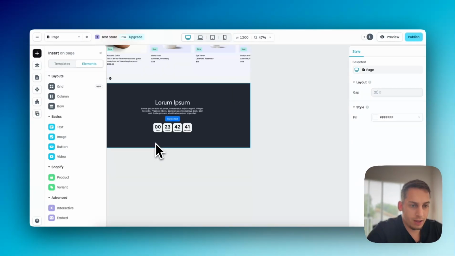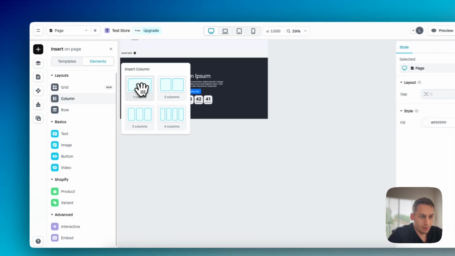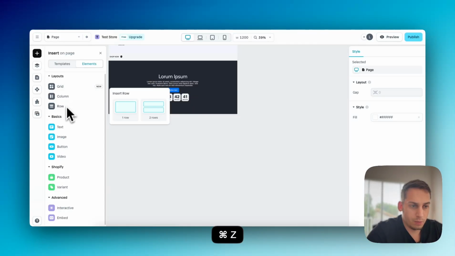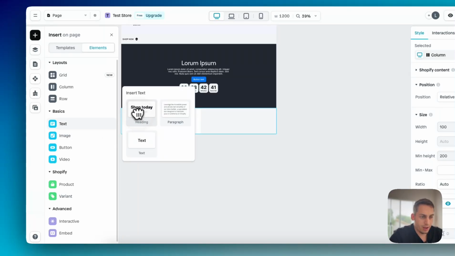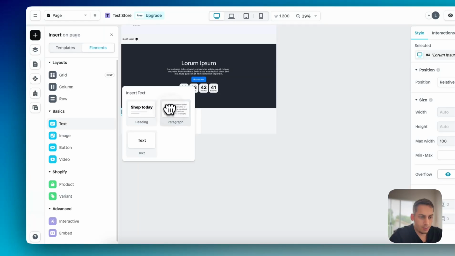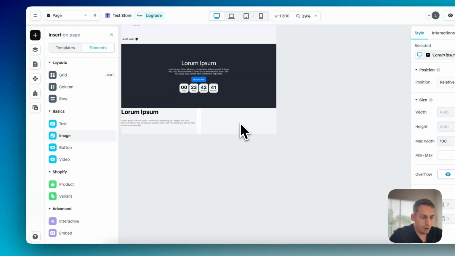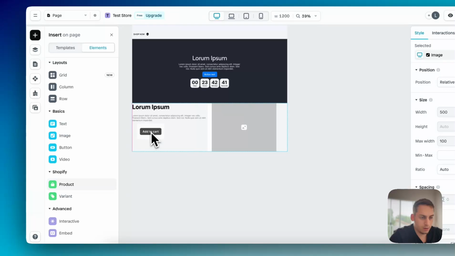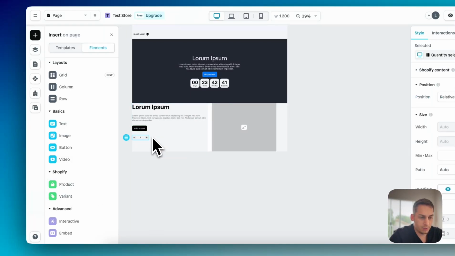And we can go ahead and try some more stuff, right? Let's say we want to build not a row, but a column. So what we can do is put one main column, or actually let me put a row so it can go underneath. Then we have a column inside of this row, and then we can put, for example, a heading. We can put a paragraph inside of this, and then we can put an image on the right side. We can put something like add to cart down here, and we can put a quantity select underneath. Maybe that would be cool.